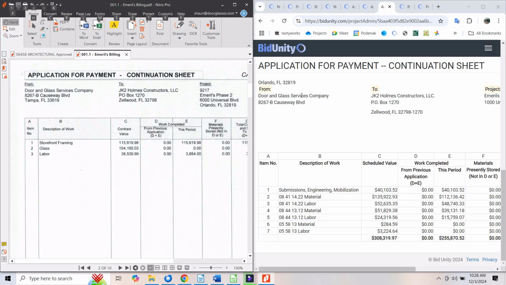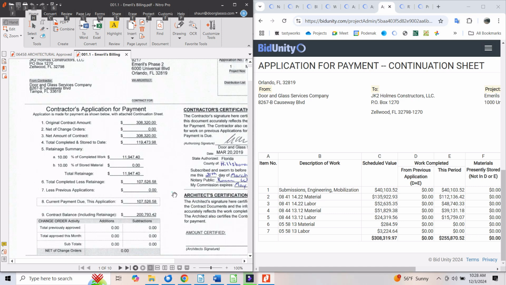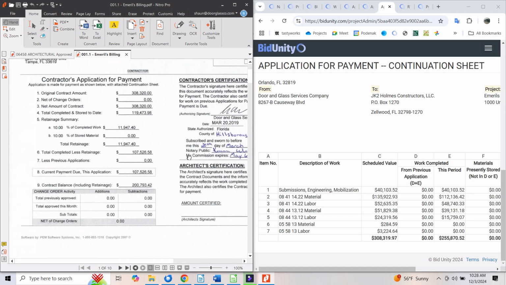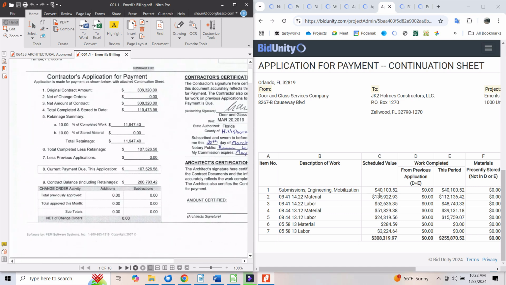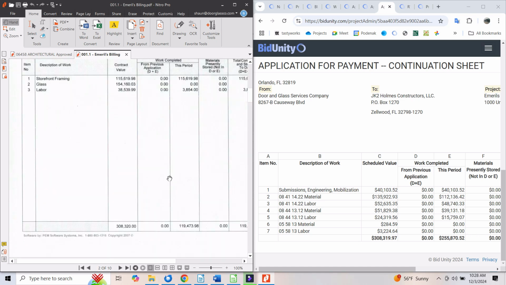Okay, I realized I wasn't providing a clear picture of what happened, so I found the application for payment. So this is the schedule of values that we actually used to build this project. Okay, and you can see what we have in BidUnity just kind of by default. It's completely different than what we actually provided to them as the basis of our billing. Okay, so we installed the frame material completely.